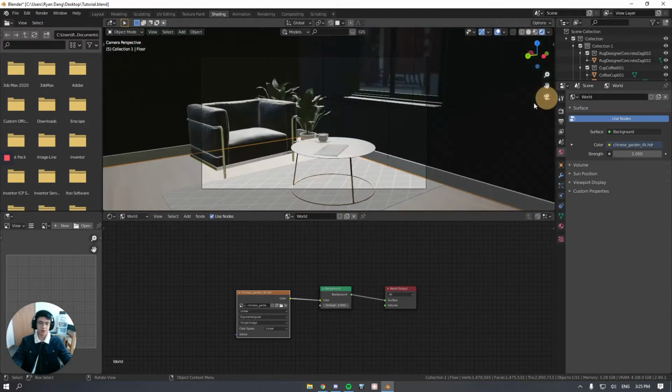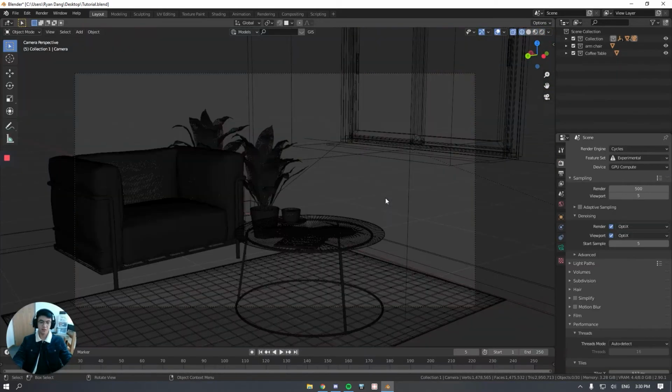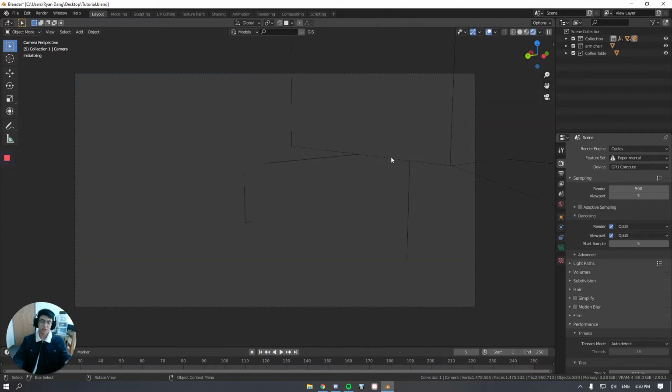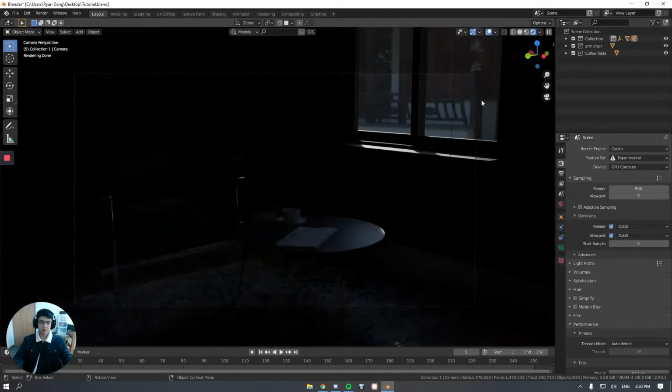Now I can press this, go back to your camera view, and then press Z, go to render, to see how much light is coming into my scene. So there's no light coming into the scene, so I'm going to rotate the HDRI to get the light source to show into the scene.